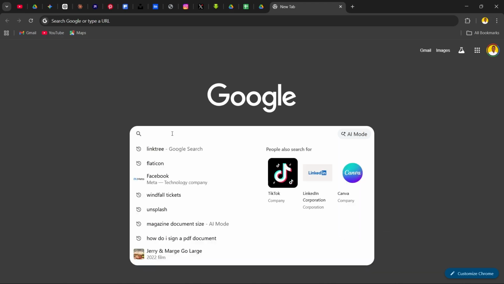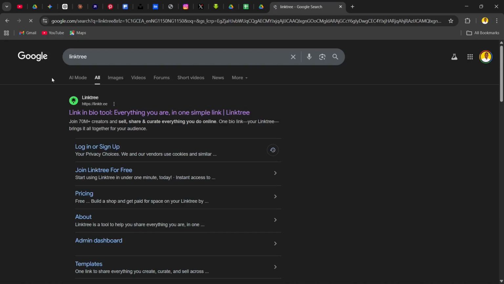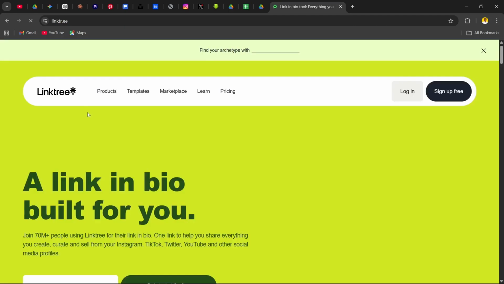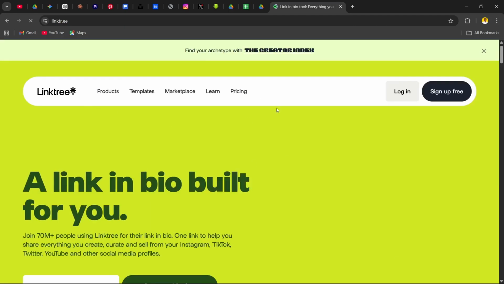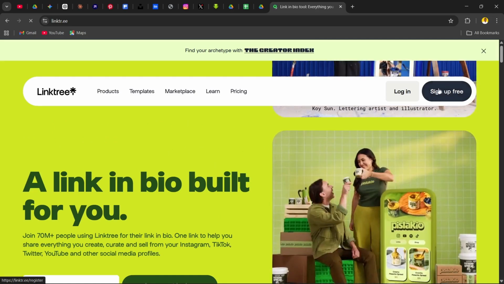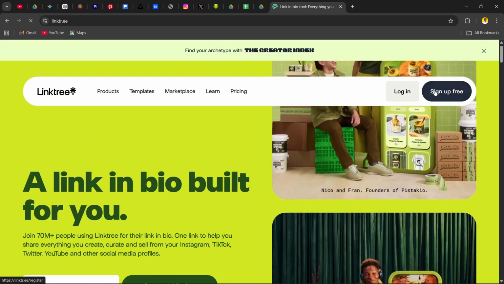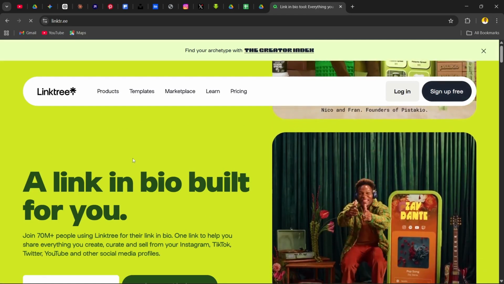So the first thing you're going to do is go to your browser and search for Linktree. I'm going to be dropping the link in my description box so that you can quickly access it. Right, so search for Linktree, click the first link that pops up, and you're going to be taken to their page. Right, so what you're going to do is click on sign up for free. I'm assuming you don't have an account, so click on sign up for free.